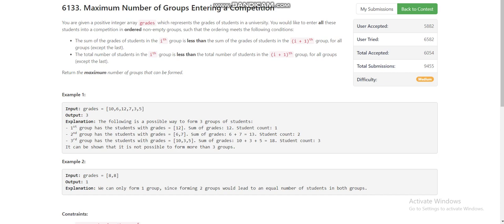Hello everyone, today I'm going to explain the second problem of LeetCode Weekly Contest 304, which is maximum number of groups entering a competition. So we are given an array of grades, and there are two conditions given. We have to split the students into n groups, and we have to maximize n.